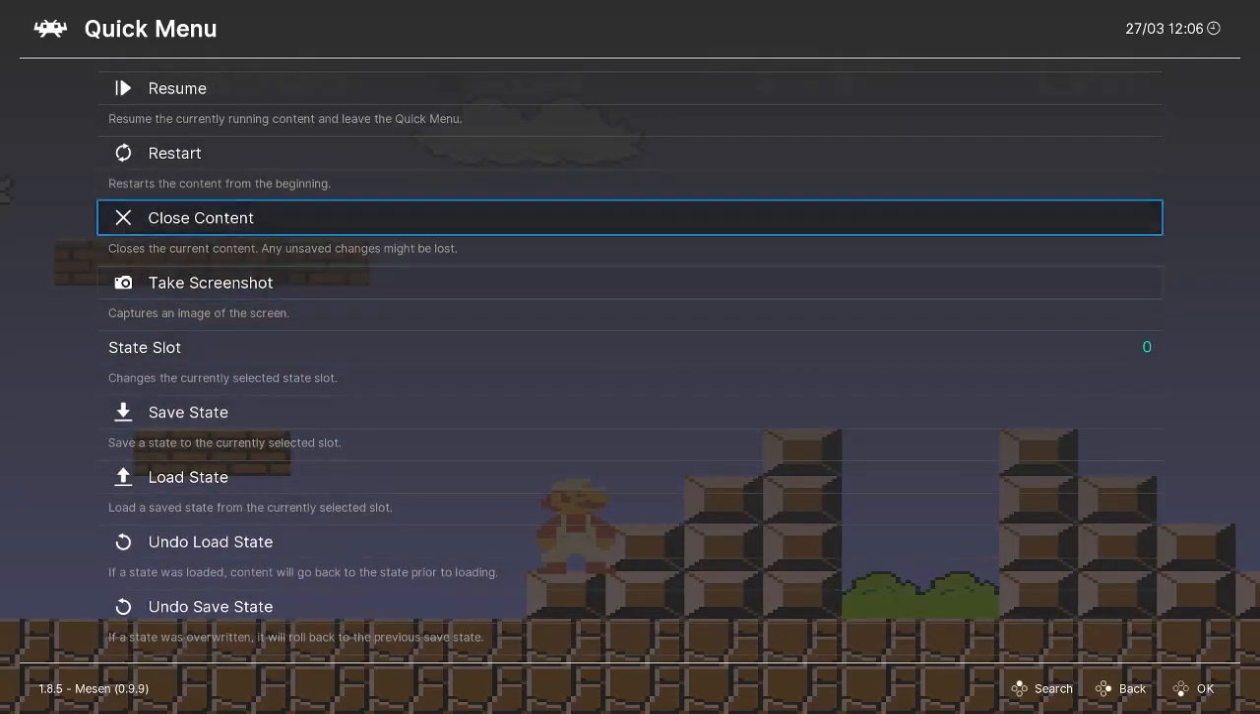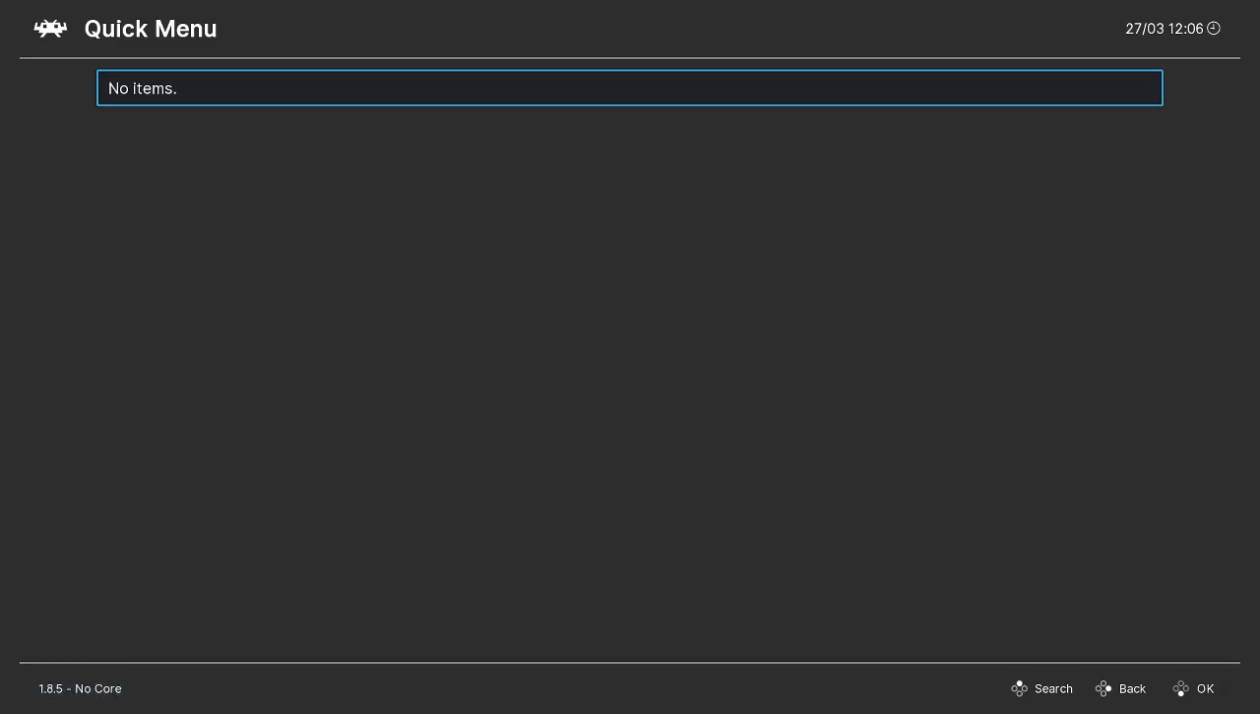If you want to close out a program, of course, close content. Your initial instinct is probably going to be to press escape. If you press escape, you get this little notification. You don't want to quit out of RetroArch completely. You just wanted to quit out of the game.